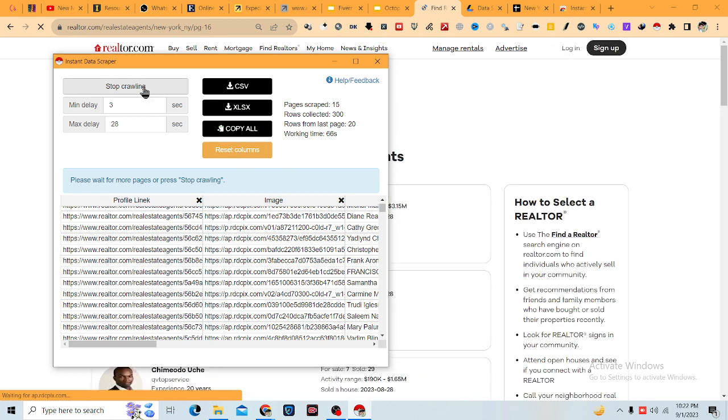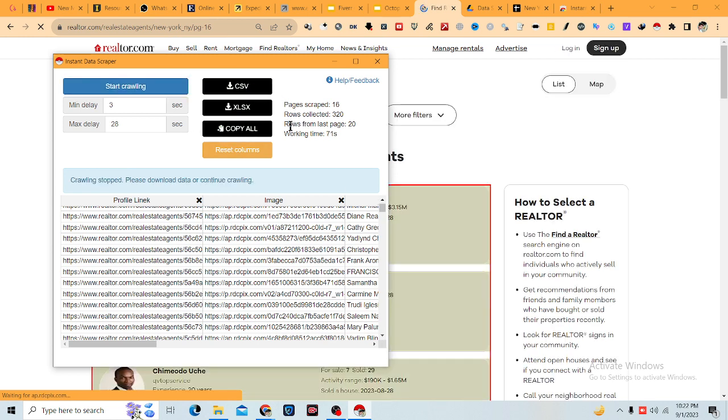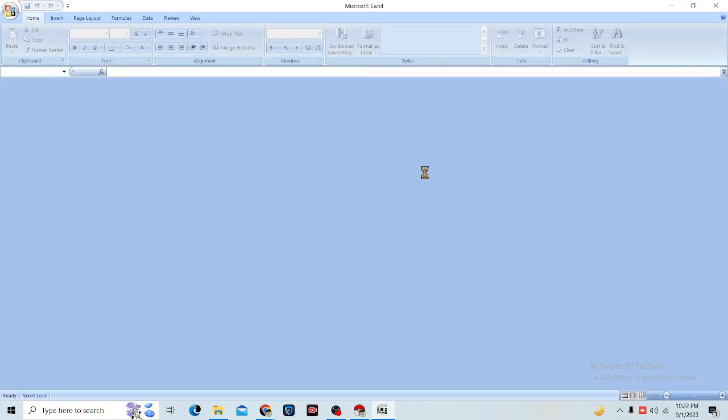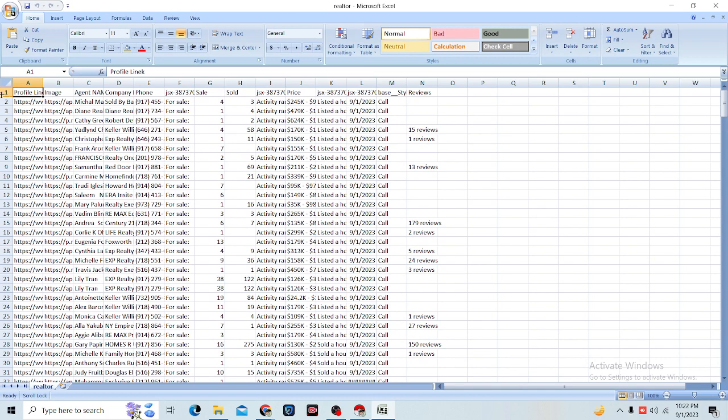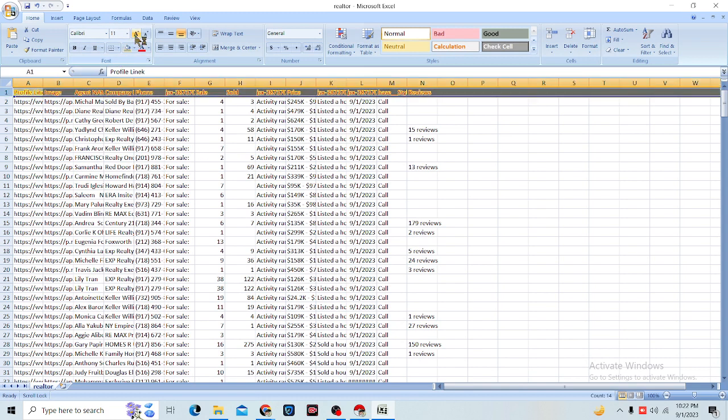So I am just going to stop that, and after that you can download this data in CSV or XLS, or you can also copy the data and paste it into Google Sheets. I am going to download the data. So I downloaded it, and here you can see it has scraped my desired data.